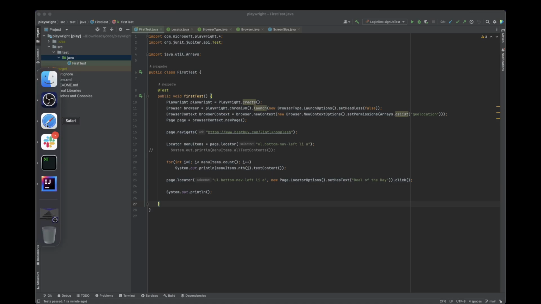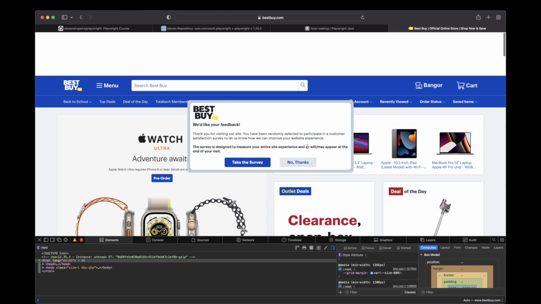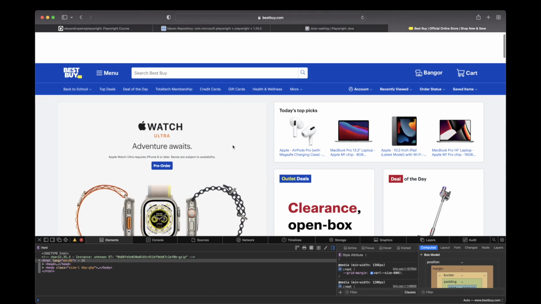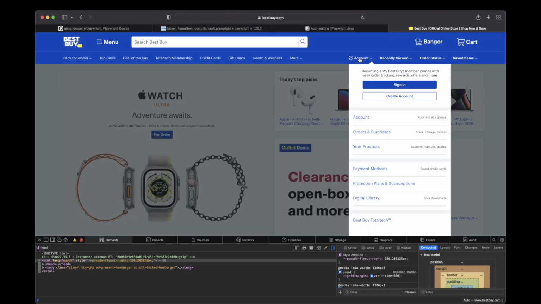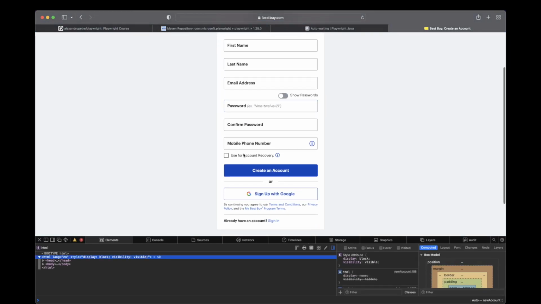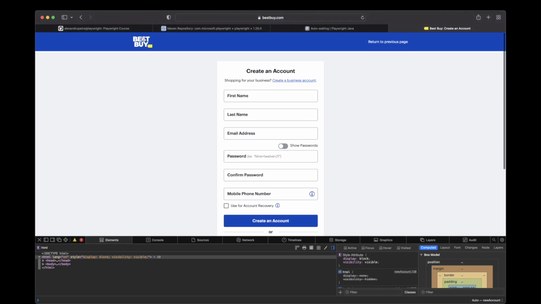We are going to use our test application, meaning Best Buy. Okay, so what we are going to do is try to sign up for an account. We are not going to do the entire flow. So we are going to press the account button, then go to create account, and then try to fill all the fields that we have here. And we are going to stop at create account. Okay, let's see how we are going to do this.